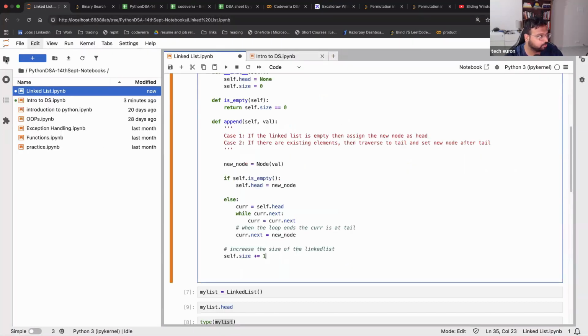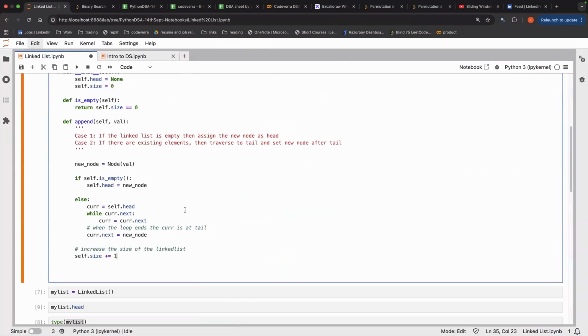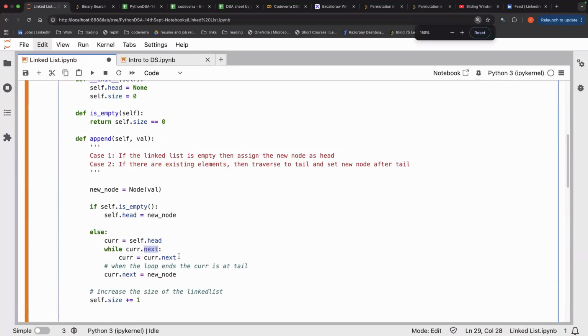Guys, did you understand the append code? Yes. So current.next means the entire node, right? Yes. Current is a node, head is a node, everything is a node. If I want to look at value, then I will say current.data. Dot next and dot data are two attributes of the current node. Self.head means that is the initial node. It is pointing to the current object.